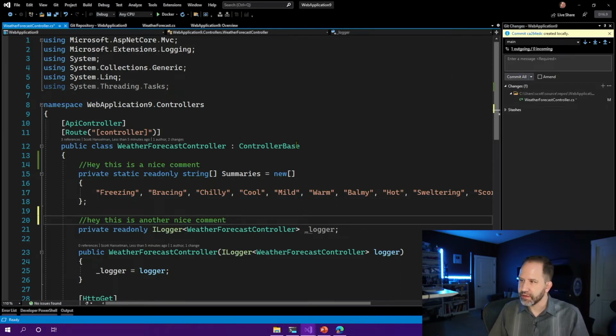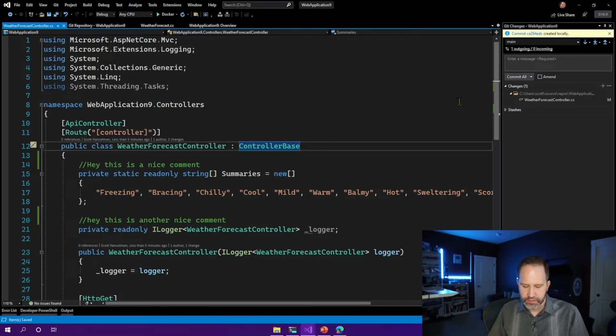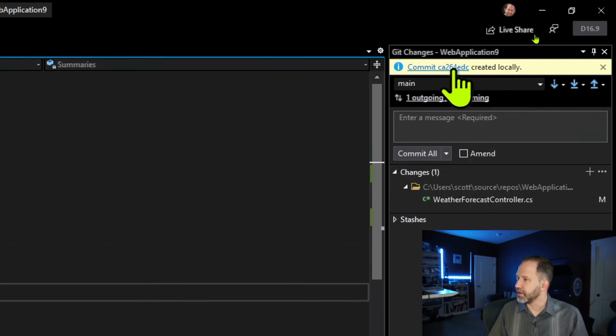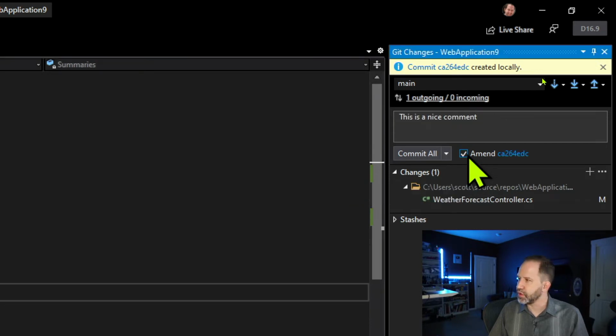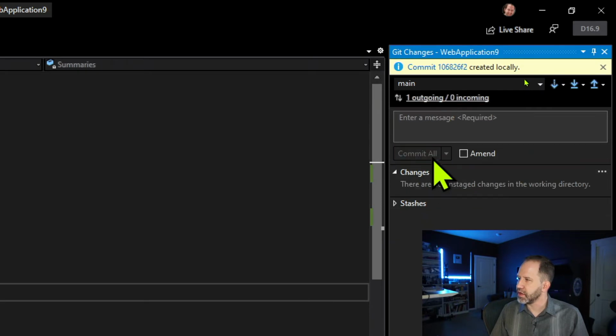In fact, I can save that. You can see over here, we've got that first commit. If I click amend, modify the latest commit of the current branch, bloop. Look, it brings that hash down. I can amend it. I can even change it. Here's my new changes, and then I'll go and commit that. Now you see I have an outgoing commit and no incomings.